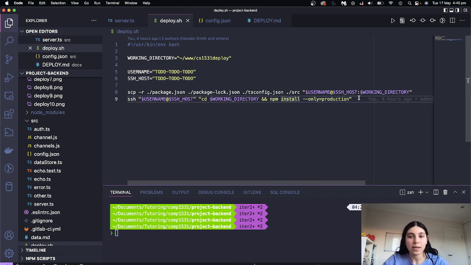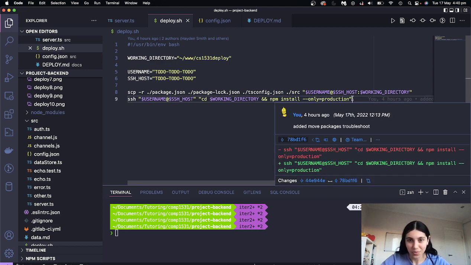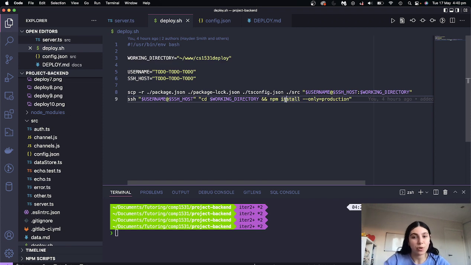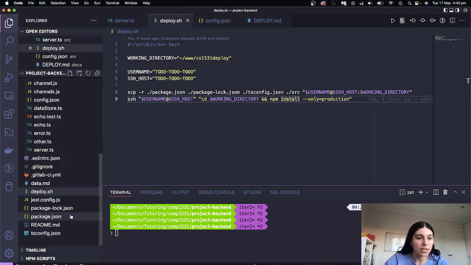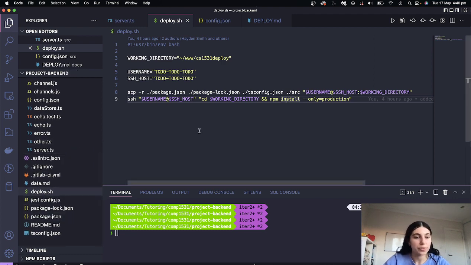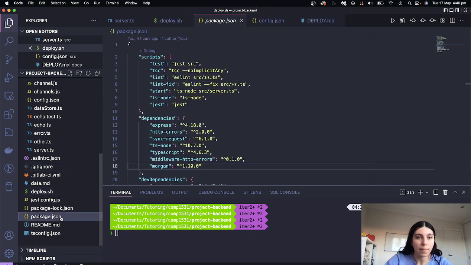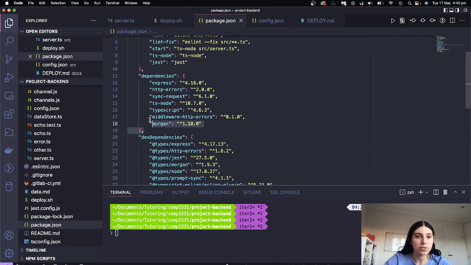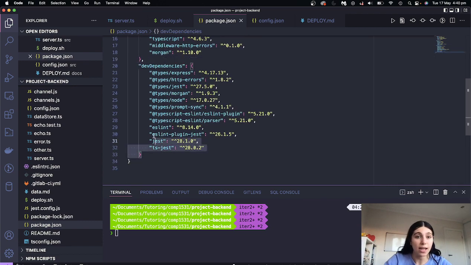So as we know, npm install will install the packages that you've been using for your project, but with the flag --only=production, it's just going to install those dependencies that aren't dev dependencies. So if I open up package.json, it's going to install these ones, dependencies, not dev dependencies. And that's okay, because our server doesn't rely on Jest or anything like that to run.